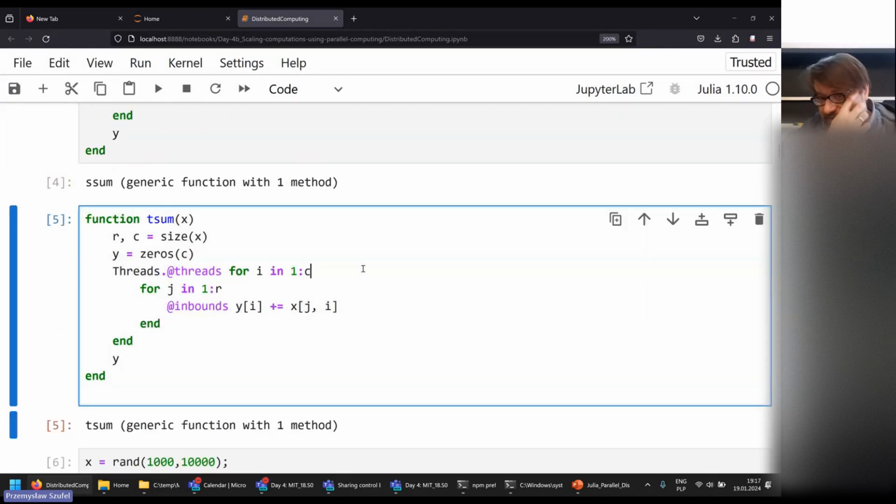And now if you have a loop like this, it turns out that all that is needed for the multi-threading of this code is to add @threads. Oh, and by the way, @inbounds is turning off bounds checking. So if you are sure that you are not going to run out of bounds, in Julia you can turn off bounds checking. So this is very simple code.